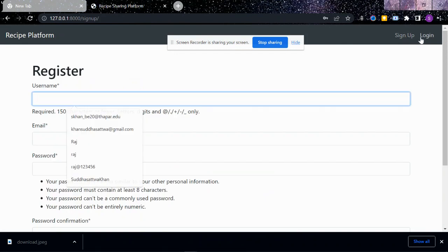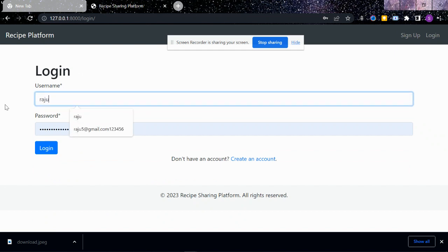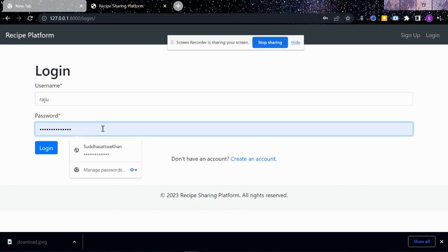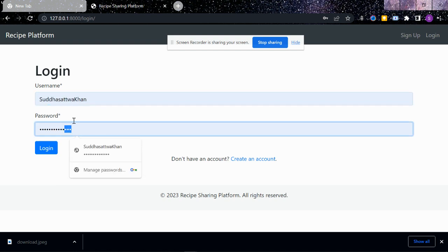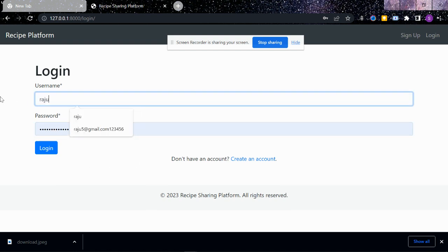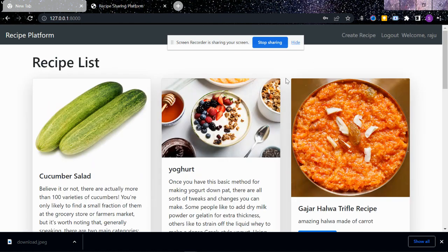Let me first log in, okay? As I have already made a user, don't worry, I will also show you how to sign up in this website. But first, let's log in. What has happened? Oh, I think I have inputted the wrong password. So Raju12345678 was the password. Now you can see the authentication is there, and this is the home page.